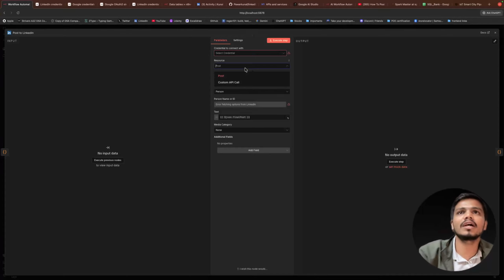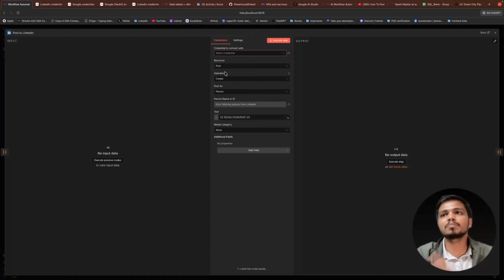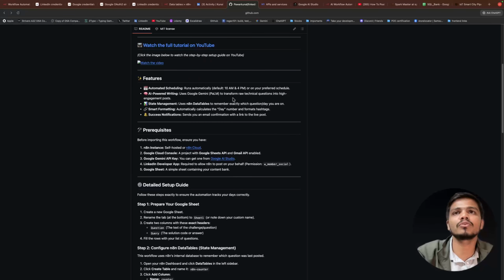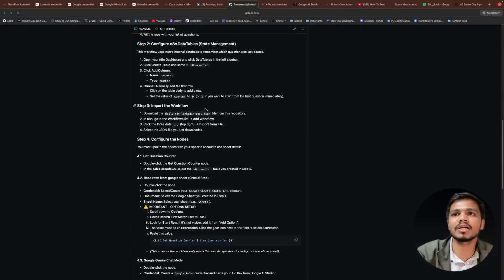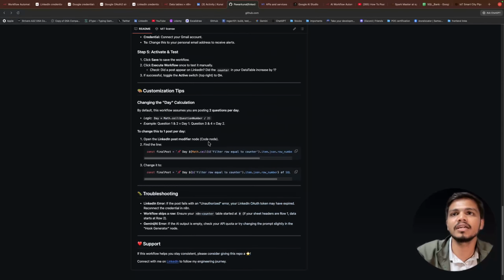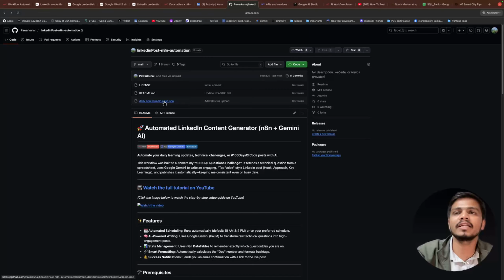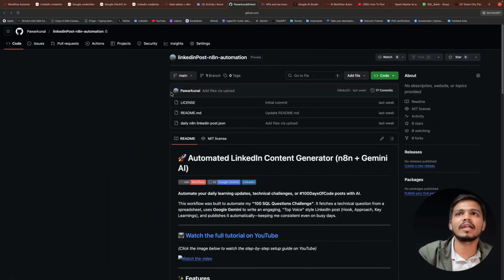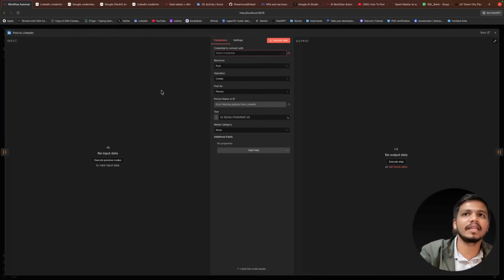Here, under the resource, we select post, then under operation, click create. This is a pre-made workflow, so you don't have to do anything. I will share the GitHub repository link. This is the GitHub repository where I have added the same steps that I am telling right now. So if you don't want to watch the video, you can follow these steps. I have added everything in detail, and also here the daily n8n LinkedIn post JSON file. You can download this JSON file and import it inside n8n.